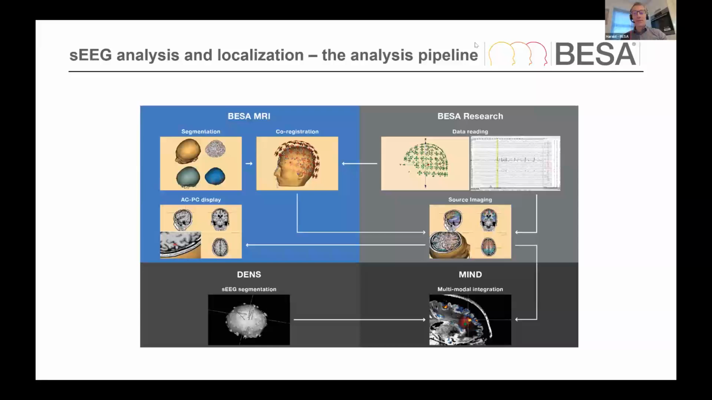This is a pipeline we're using for analysis of this type of data. So we're using the software BESA Research, BESA MRI, and then by our partner company, Clinical Neuroscience Projects, the MIND, which is a multi-modal imaging software, and the DENS software. So the first step in this analysis pipeline is to read the data to find events of interest in the sEEG data.